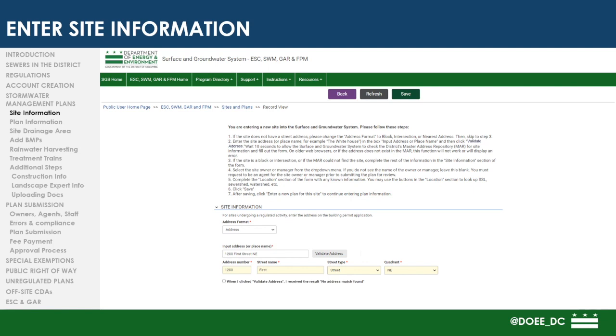Clicking Begin Entering this project will take you to the site information form where we start an entry by entering the address. Depending on what kind of project you are doing, for example, building construction versus road repair, there are different ways you can enter the site address information. To that end, it is important to follow the instructions at the top of the page. In this example, we're entering a specific address. Once you have the address entered, click Validate Address.